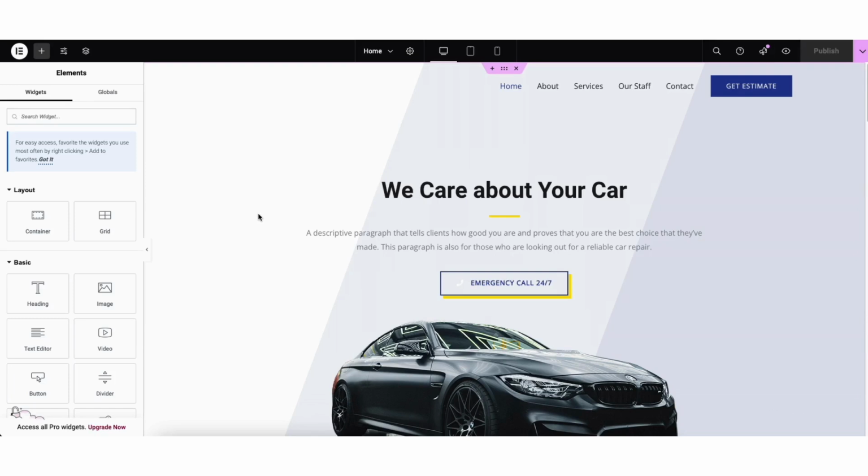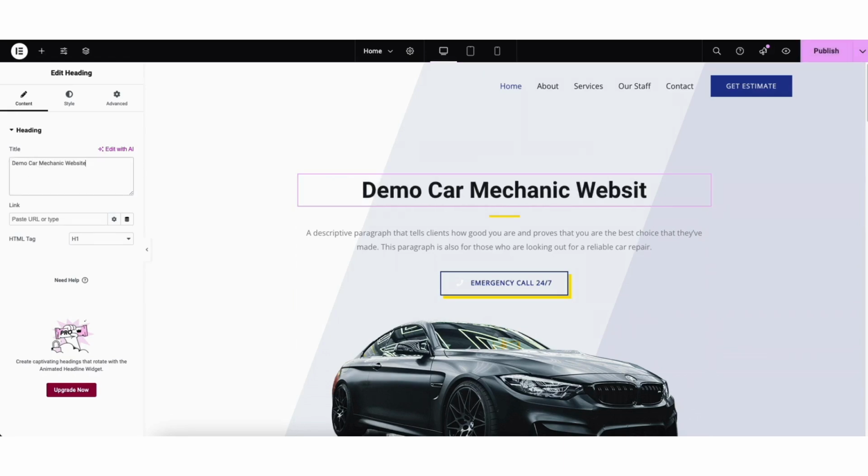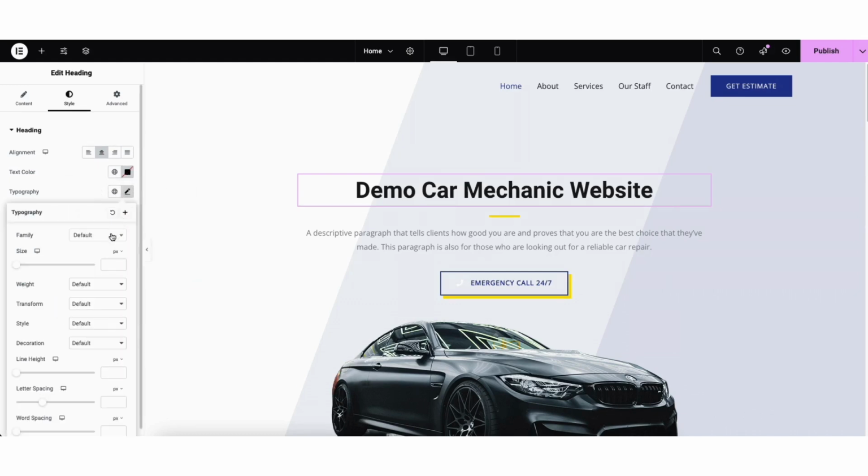To make edits to a part of the page, just click where you want to make edits and start making edits. I can change the text here from "We care about your car" to "Demo car mechanic website." You'll see you can link the text out to a page if you want. The heading type, if you click Style, you can change the alignment of the text color. If you click the pencil icon next to typography, from the drop-down next to family, you can change the font.